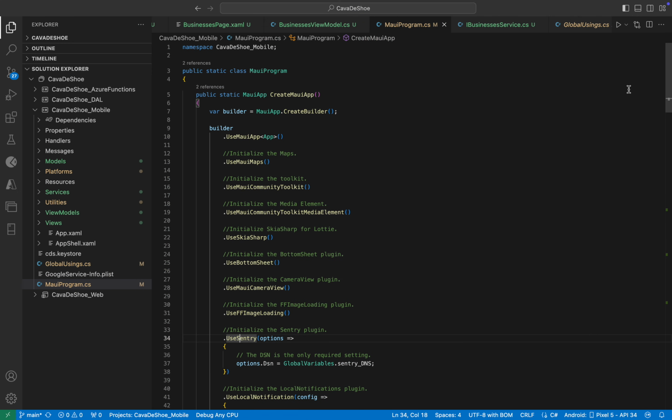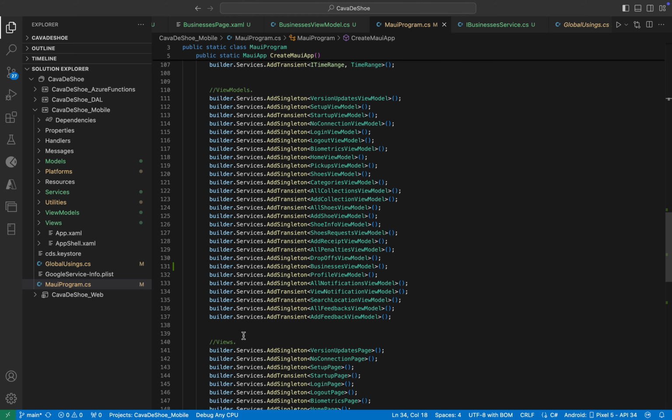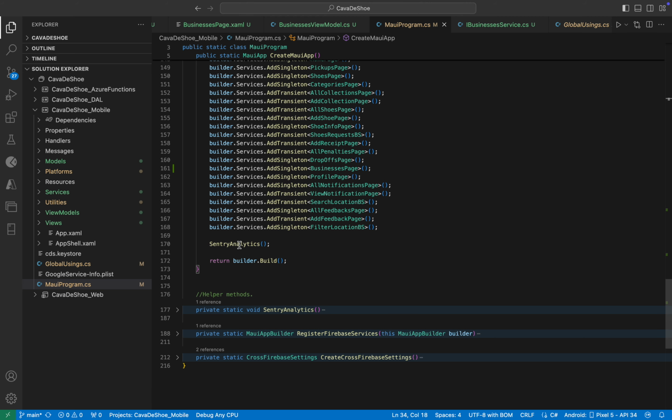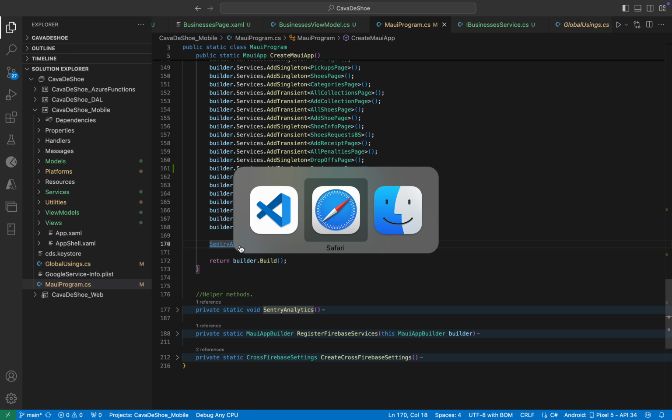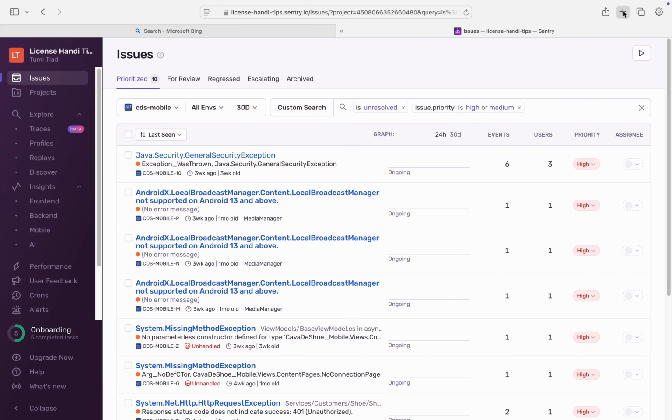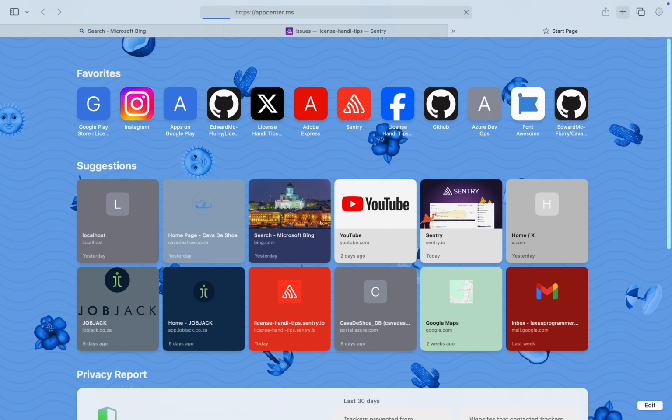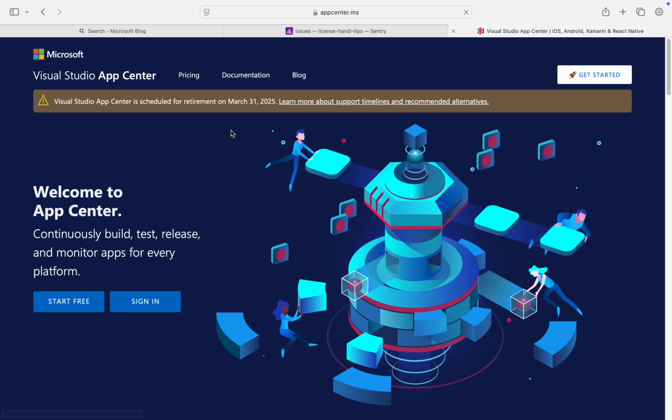Going back to Visual Studio Code, we are done initializing, and one of the things I've been curious about is this method of mine. Before I talk about why this method is here, previously before Sentry, I was using App Center. If you go to appcenter.ms, you see that it's a great platform. Unfortunately, it's scheduled for retirement early next year. So I moved away from it, particularly when it comes to crashes and analytics, but I'm still there when it comes to build and deployment.